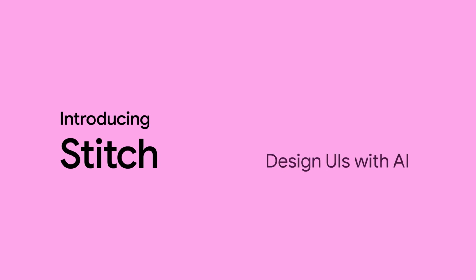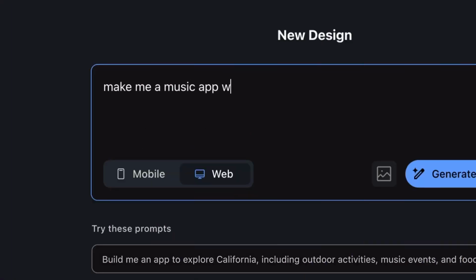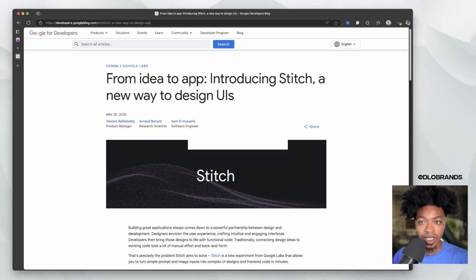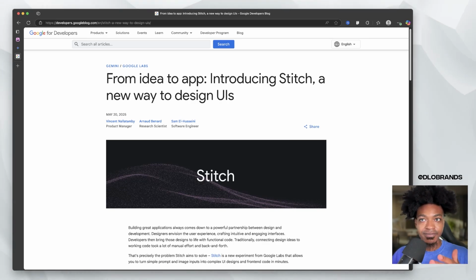And today we are stepping back inside the world of Google with their new application that's not so new, but it's called Stitch. They posted this on May 20th. Stitch is basically their AI generative landing page UI front end design application. That was long and winded.